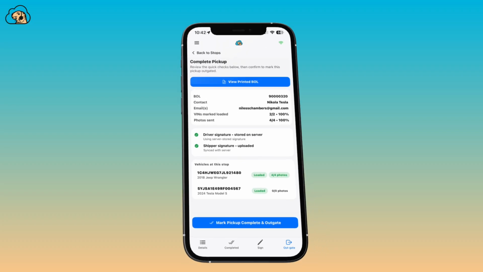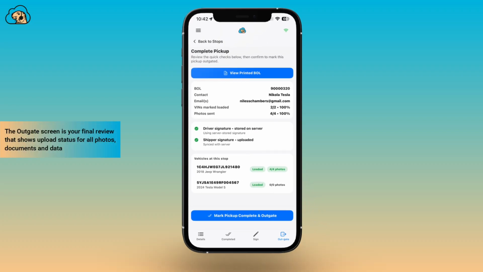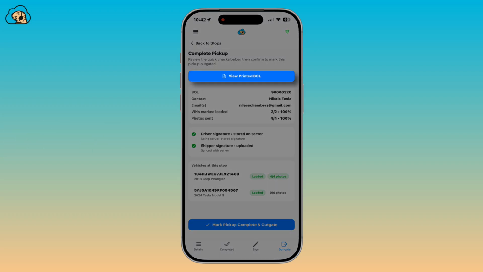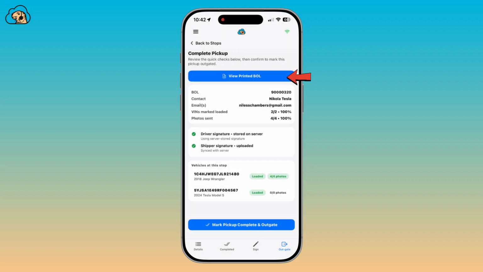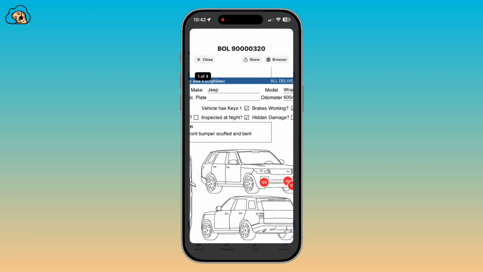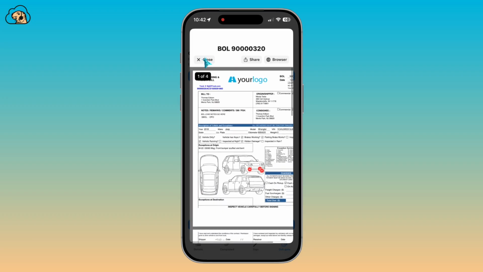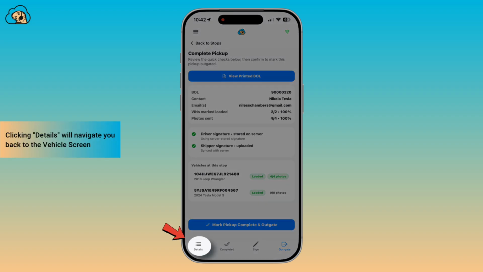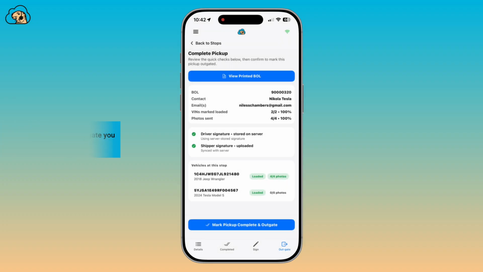The Outgate screen is your final review. It shows upload status for all photos, documents, and data. You may view the printed BOL or tap Mark Pickup Complete and Outgate to finish. If you need to make changes to any of the information, click the Details tab in the bottom left. This will navigate you back to the vehicle screen. Otherwise, if you are ready, click the Mark Pickup Complete and Outgate button.